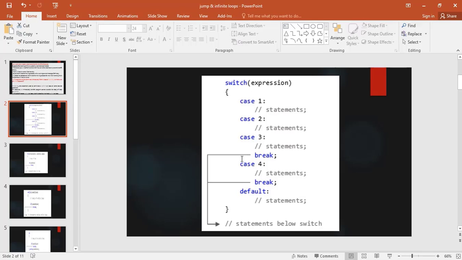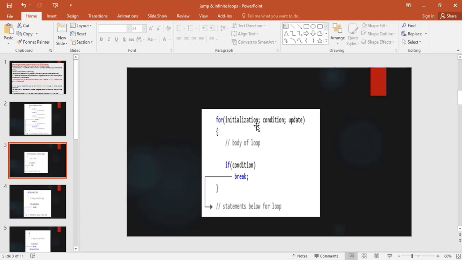So let's look at how the syntax of the break statement works with the switch case statement. We write our switch, our condition inside here, then the case statements. After every action, you can put a break statement, like what's happening here. After case 3, we said break. So when action 3 is true, we break and come out of the switch statement. If you don't know how to code the switch statement, you can check our previous videos.